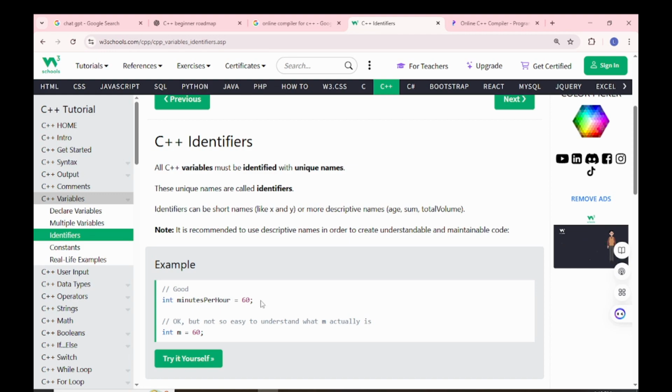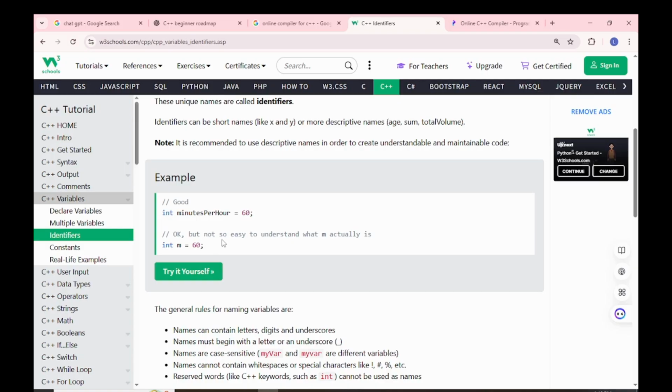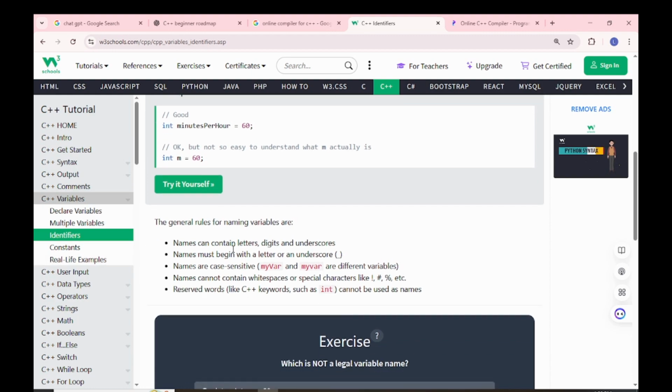So integer minutesPerHour equals 60. Okay, but not so easy to understand what m actually is. m equals 60. Okay, so the general rules for naming variables are: names can contain letters, digits, and underscores. Names must begin with a letter or an underscore. Names are case sensitive. myVar and myvar are different variables. Names cannot contain white space or special characters like this. Reserved words like C++ keywords such as int cannot be used as names. Okay, so I hope you got it, guys.